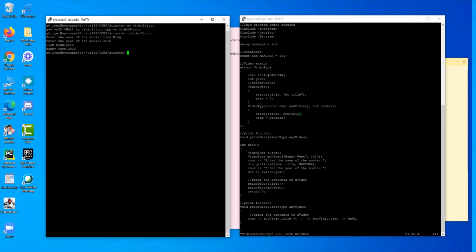And the second movie was created from, where are we? Here, in main. A video was created with the default constructor. My video was created with a constructor with parameters. Okay, so we are going to be creating structs with parameters. Okay, let's take a look at one more thing real quick.